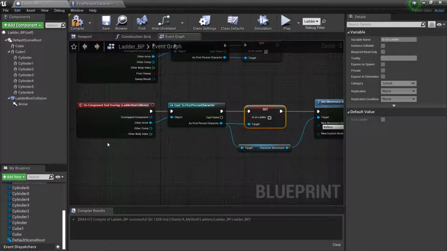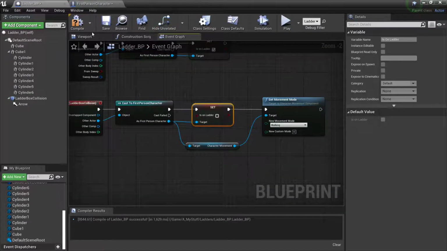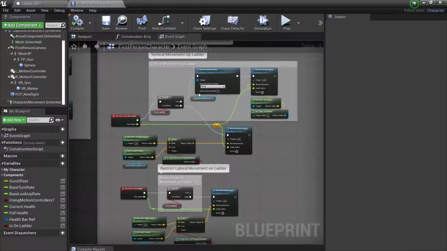So that way, when we stop overlapping with the ladder's collision box, it sets our first person character back to is not on the ladder. The only other thing we'll need to do is, because on the first person, when we go up the ladder, we switch it to flying mode, we need to switch back to walking mode. Otherwise our character will be left floating in the air, as opposed to being on the floor where they're supposed to be after they are no longer making contact with the collision box.